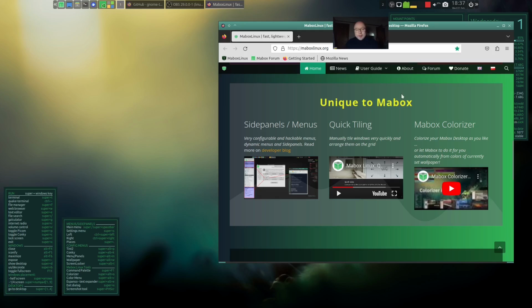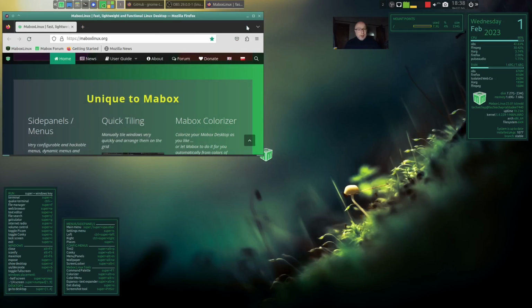The way you do tiling in Mabox is you hold down Control and Shift, and then you click on the side of the window where you want this application to be, or to tile to. So I've got Control Shift held down. I'm going to click to the left hand side over here, and I'm expecting this to move over to the left, and indeed it does.